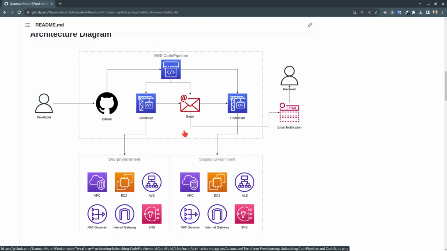In the CodePipeline we will be using an email notification using SNS, Simple Notification Service. Coming to the dev environment and the staging environment, we will be creating a VPC, an EC2 instance in a private subnet and also in the public subnet as a bastion host, the application load balancer, NAT gateway, internet gateway, and also the SNS topic for the email notification, and also the SNS topics for auto scaling group.